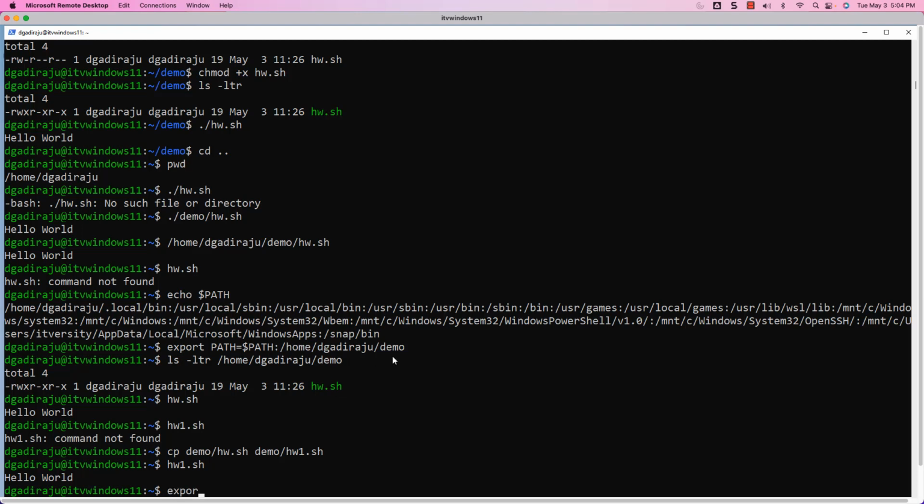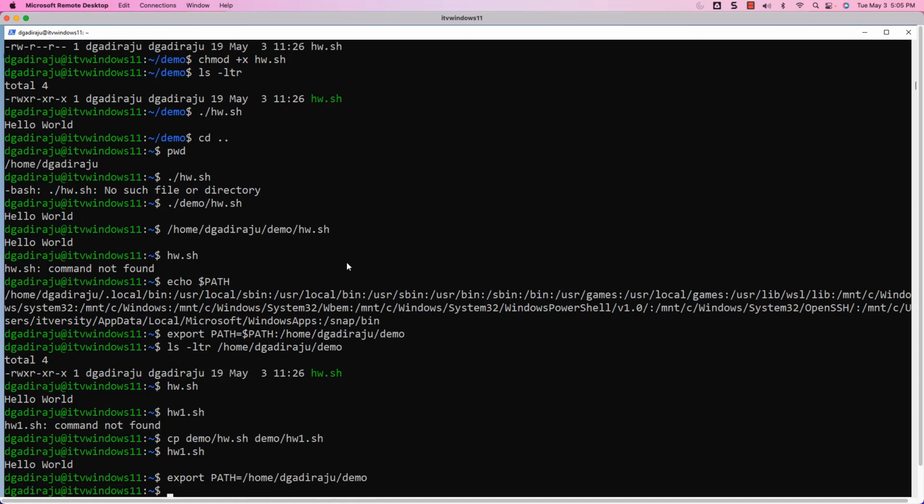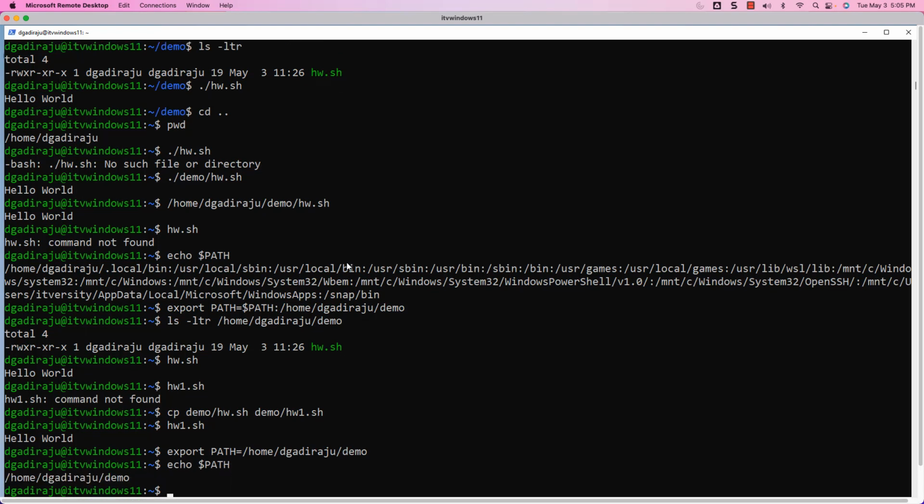Now let me say export. In this case, I'm saying PATH equal to. While assigning, you should not have a dollar here. You just have to specify the variable name, which is nothing but PATH. Then you can actually say the demo folder path. Let me copy this. Now let me paste. Now PATH is replaced with this value. You can validate by saying echo $PATH. You can see that it only has the demo folder.